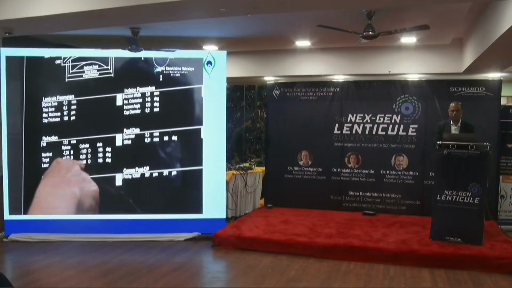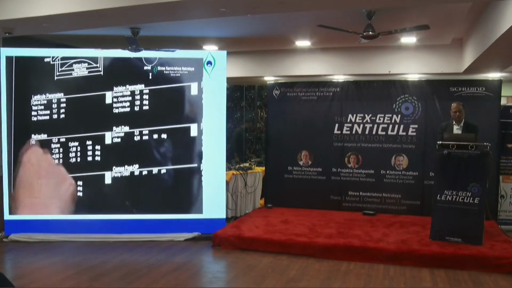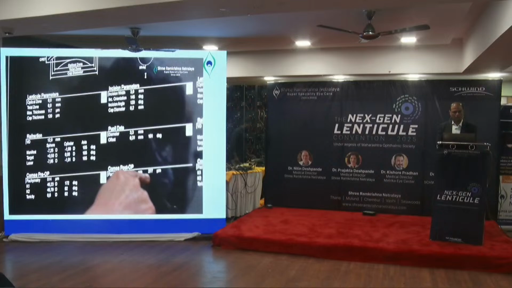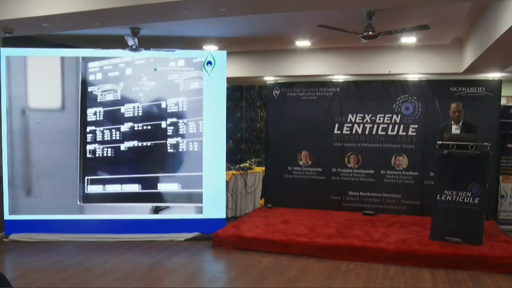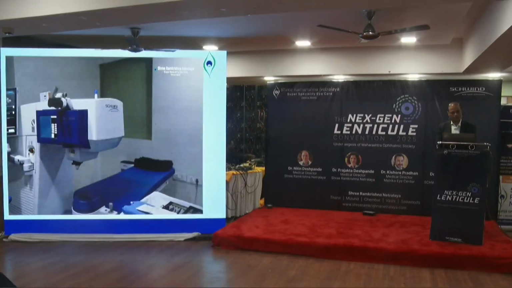The final value comes to -7.85 with -1.01 cylinder at 165-degree axis. The residual stroma is 277 in this case. So let us start the case now.